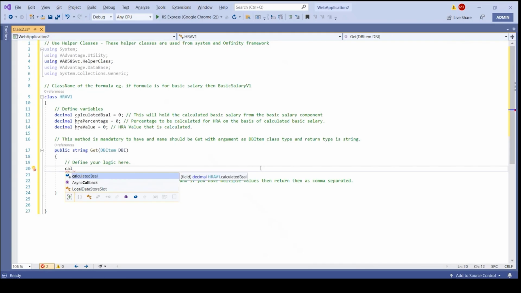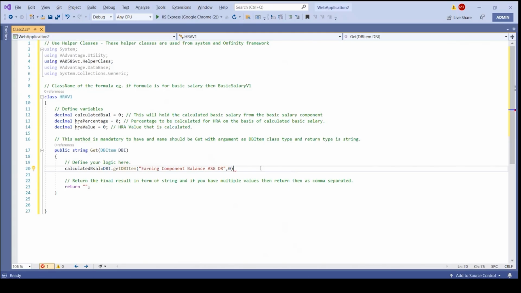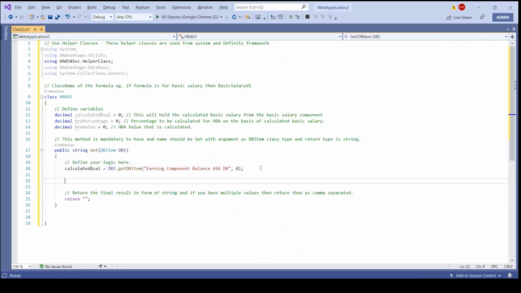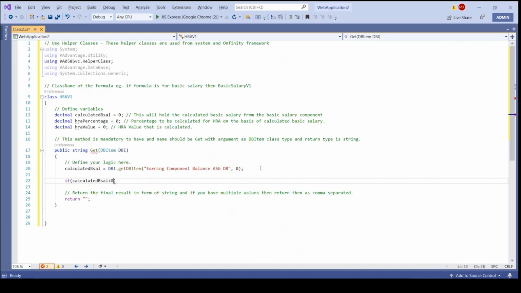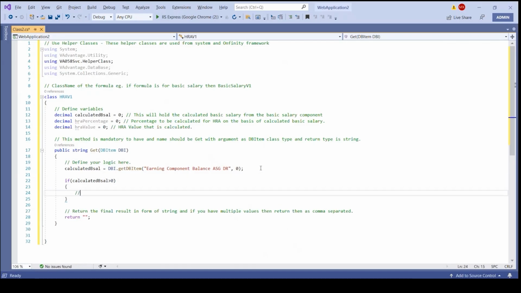Here, to get the calculated basic salary, I will use databaseitem.getDatabaseitem. I need to pass the balance name, which I retrieved from the database item screen, and a default value of 0. This will provide me with the calculated basic salary of the processing employee. Now I need to calculate 40% of this calculated basic salary. I'll apply the condition if the calculated basic salary is greater than 0.